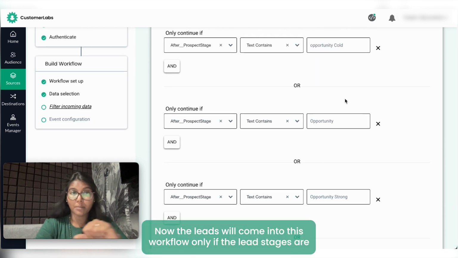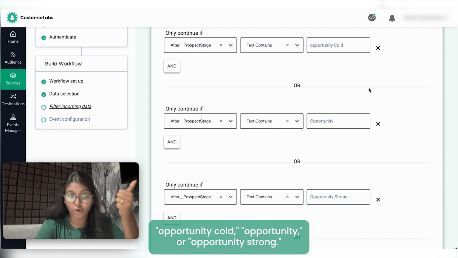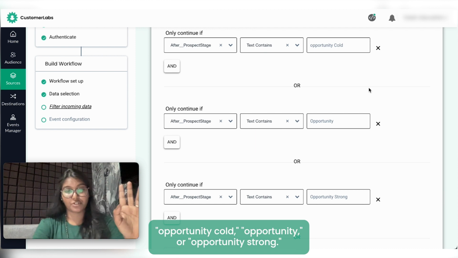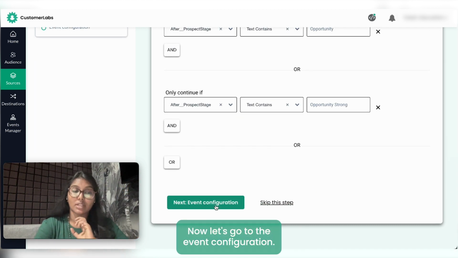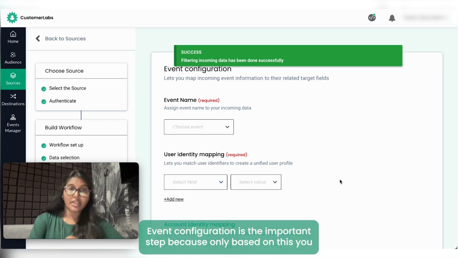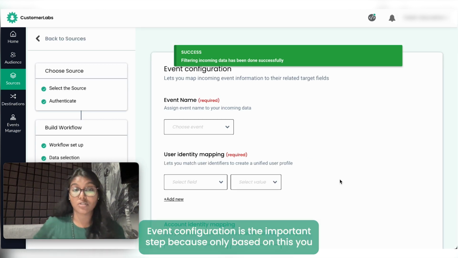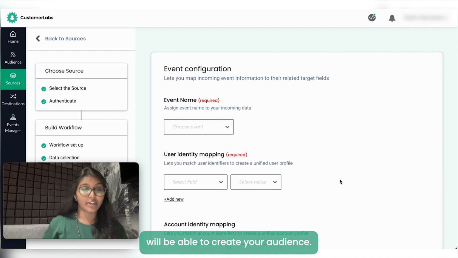Now the leads will come into this workflow only if the lead stages are opportunity cold, opportunity, or opportunity strong. This is the filtering condition that we have given. Now let's go to the event configuration. Event configuration is the important step because only based on this you will be able to create your audience.